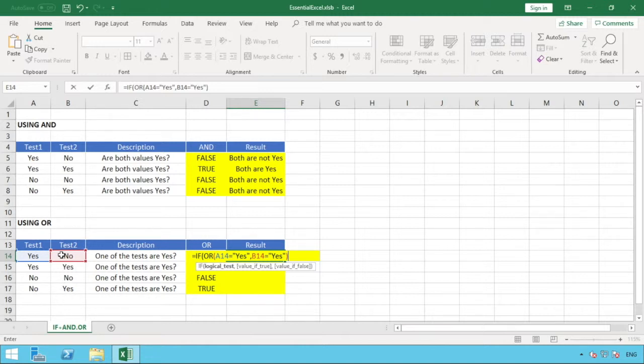So just to revise that, our OR statement we have there is: if test number 1 in cell reference A14 is yes, or that in reference B14 of test number 2 is yes. And then we just close our bracket, and you can see from our prompt we're still in the logical test of the if, so we just need to enter our comma to move on to the value if true.